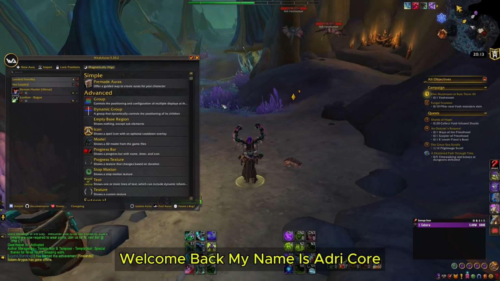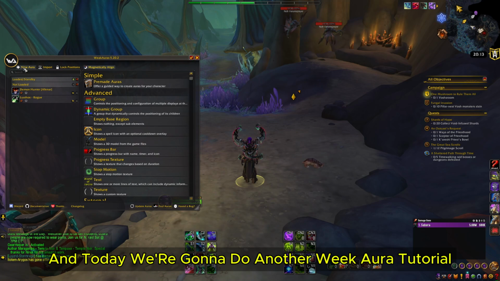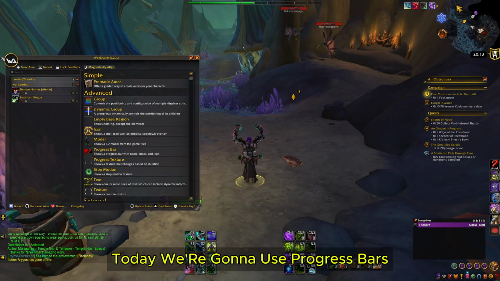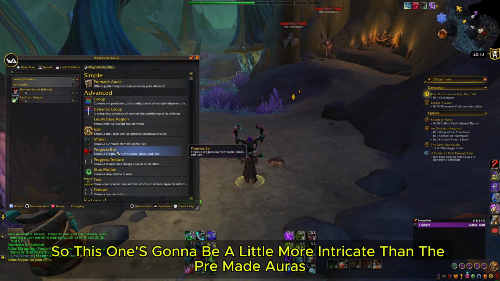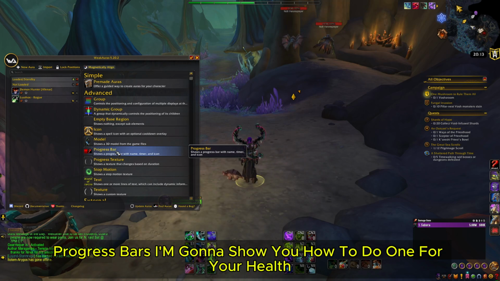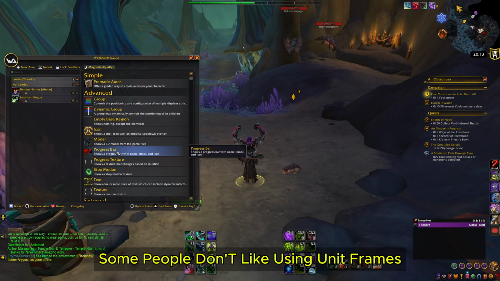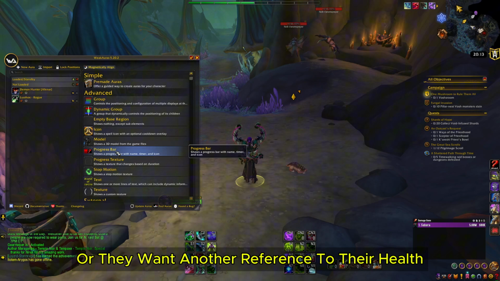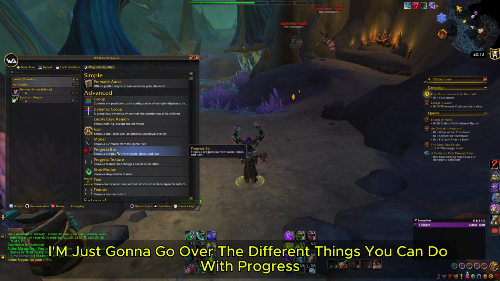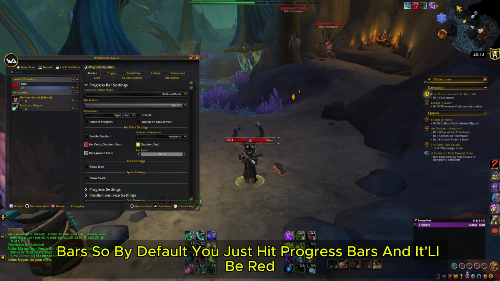Welcome back. My name is Adricor, and today we're going to do another WeakAura tutorial. Today we're going to use progress bars. So this one's going to be a little more intricate than the pre-made auras. Progress bars. I'm going to show you how to do one for your health. Some people don't like using unit frames or they want another reference to their health. I'm just going to go over the different things you can do with progress bars.